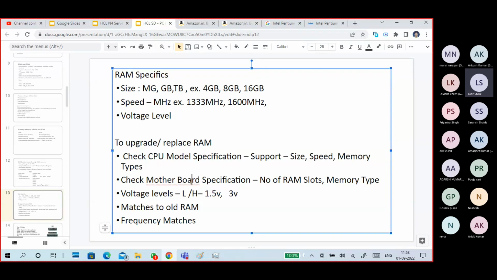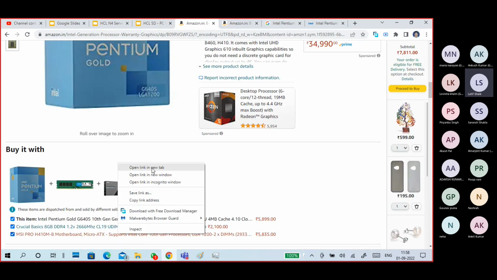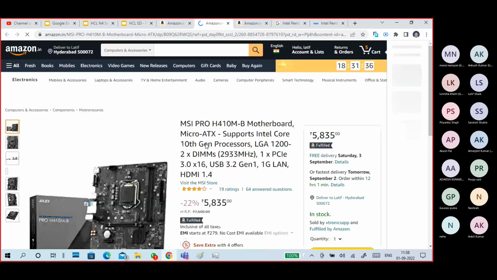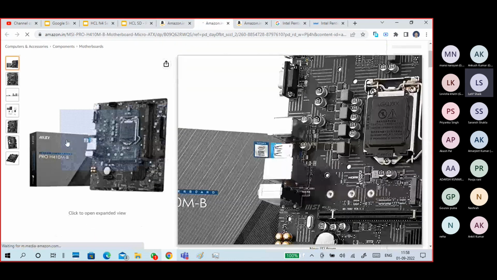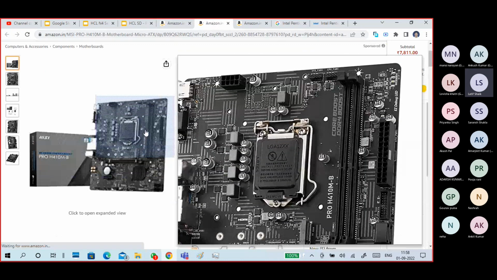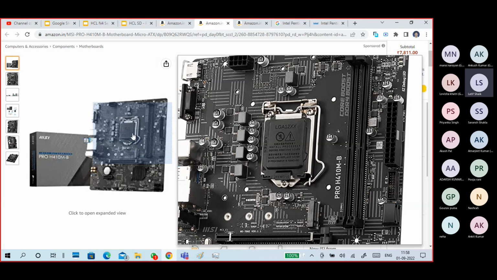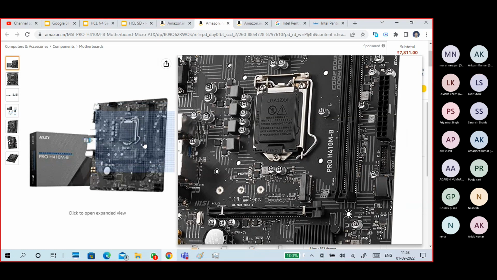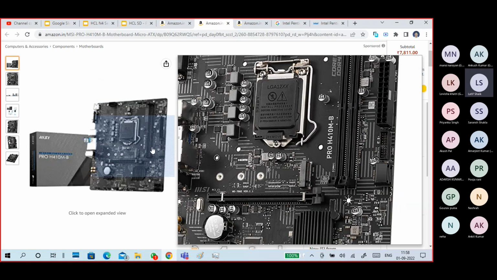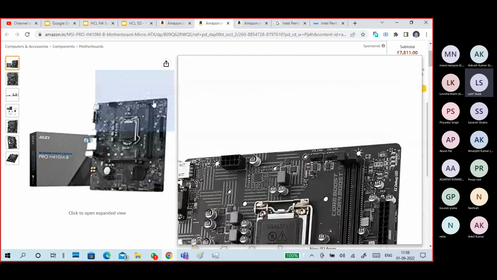Also important is your motherboard. So I'm going here. Here it is the motherboard. It is showing some motherboard. See, this is the motherboard. Can you see two RAM slots are there? You can see the two RAM slots, which are suitable for DDR4, and it supports the LGA 1200 model. It is okay. Two RAM slots are there, all black, but these are the two RAM slots.